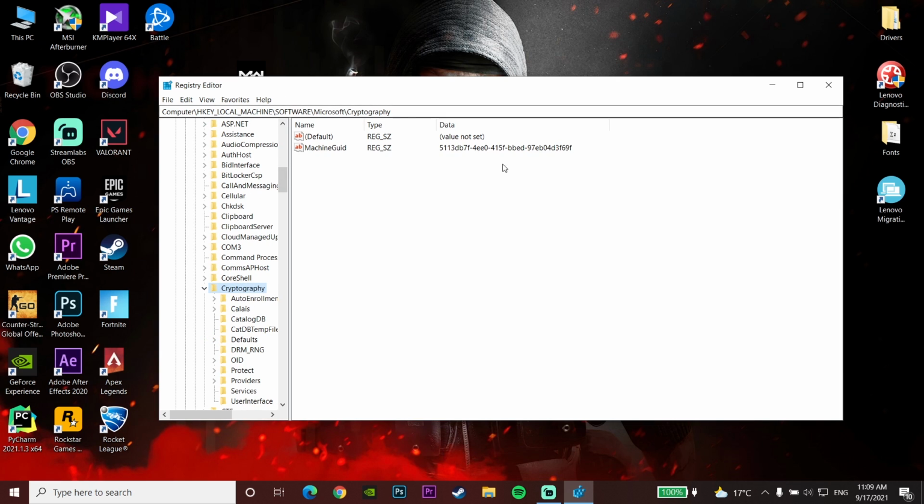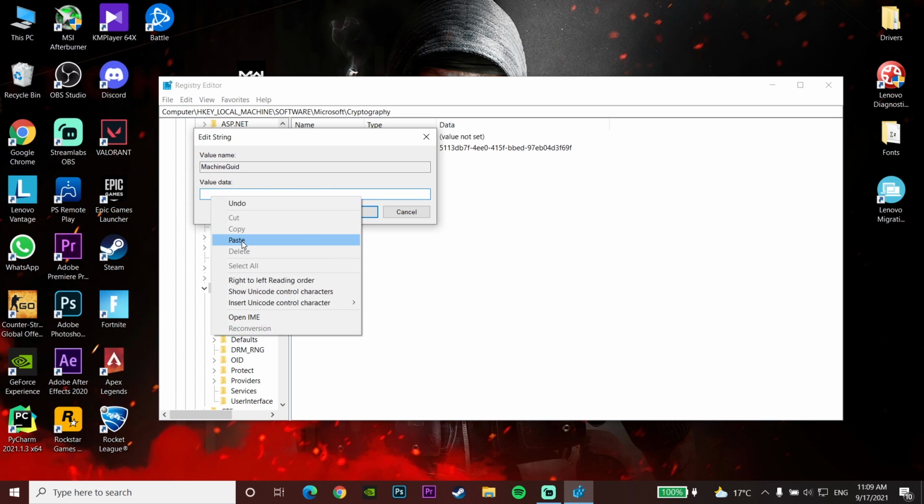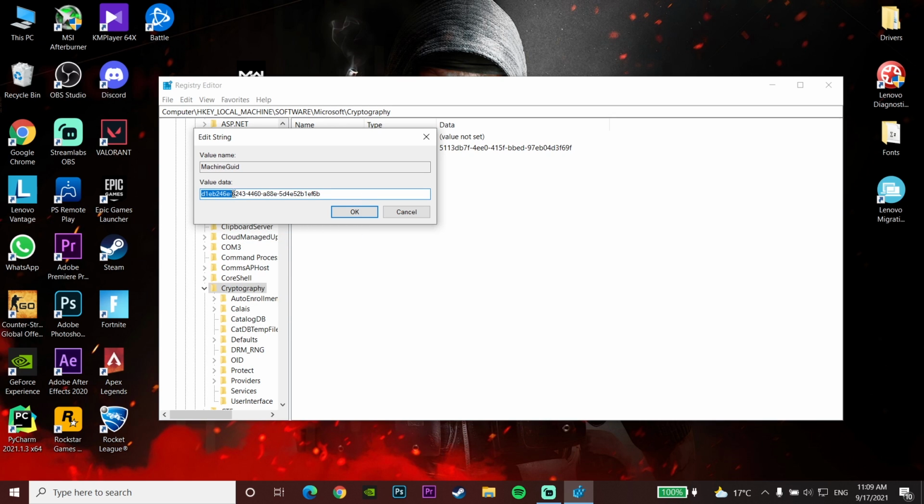Now guys, double click on MachineGuid here, and then go to change value data. I put this code in my description, so go and check out my description. Copy this code or comment, paste it here, and then click on OK.